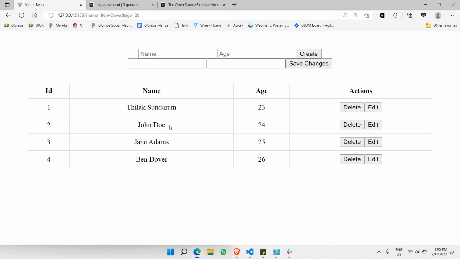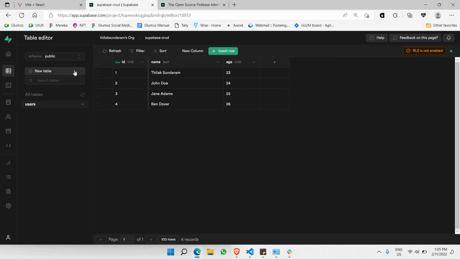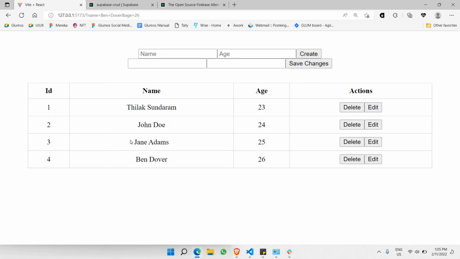So the next thing is that I must be able to read all the data that's coming from this particular table. So I am actually reading all of this. Basically, I'm fetching all the users data from this particular table called users, and I'm just displaying it inside my local table inside the React project. That's what I just did here.